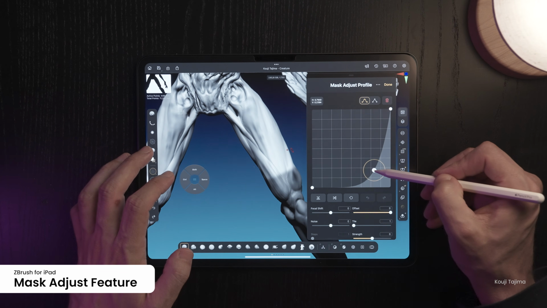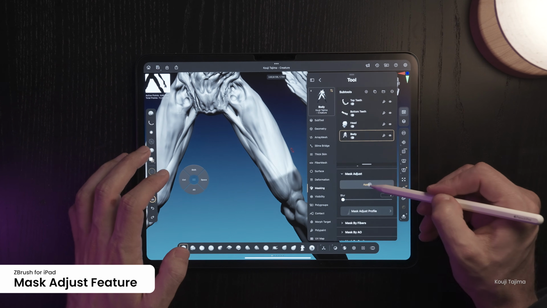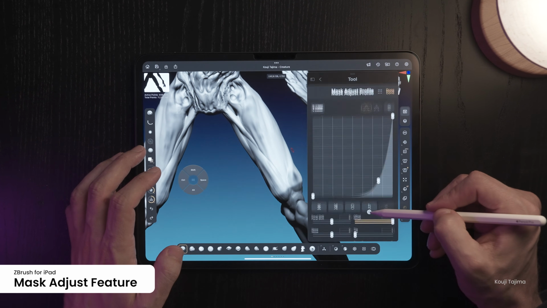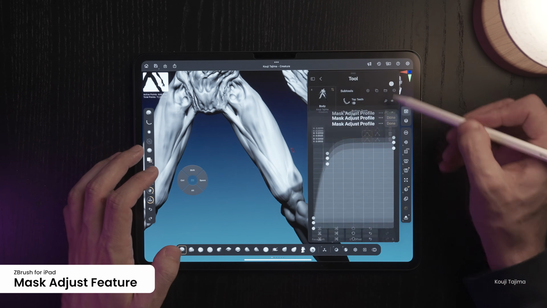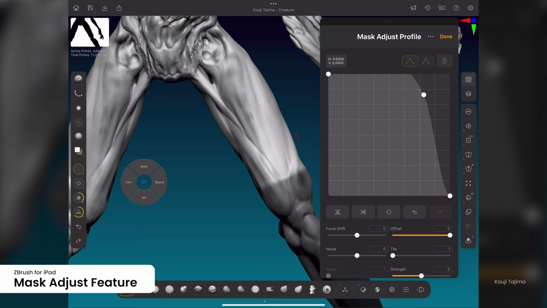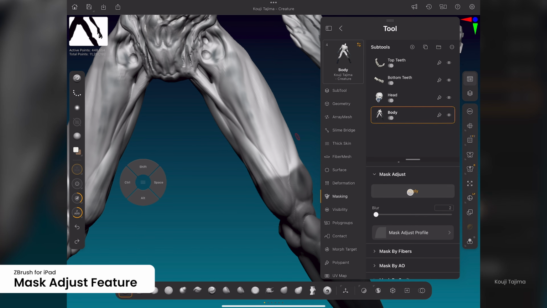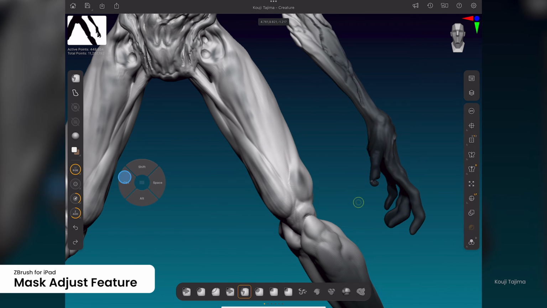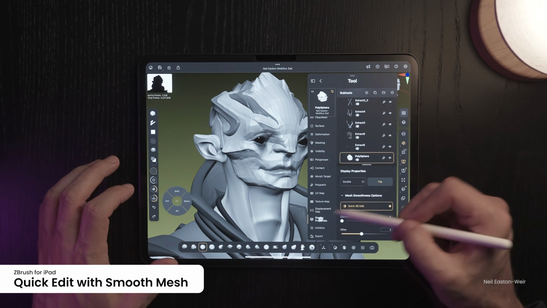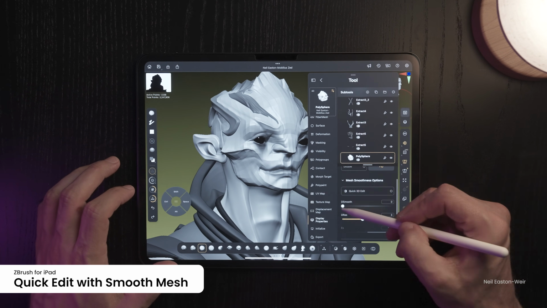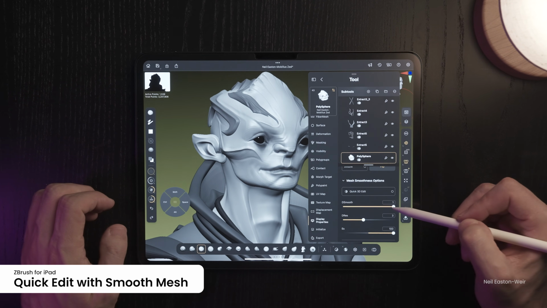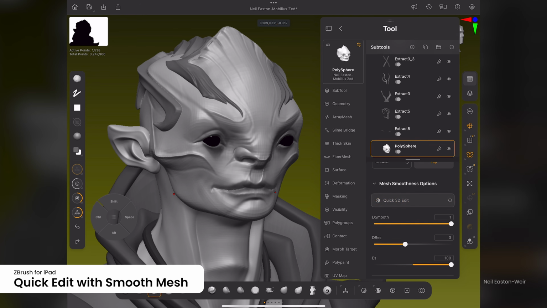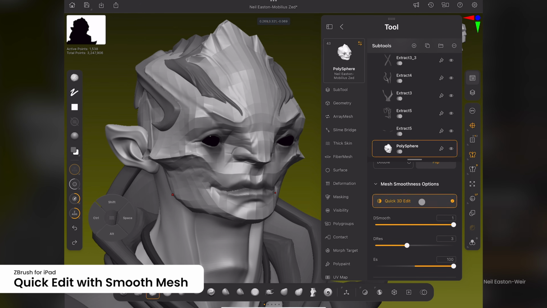The Mask Adjust feature in ZBrush allows you to fine-tune the intensity and properties of an existing mask, enabling more control over how it influences the model's surface. Use the blur slider and a curve to manipulate how the mask will be adjusted. Quick Edit with Smooth Mesh options in ZBrush allows you to temporarily smooth a model's geometry while editing, providing a clearer view of surface details without permanently altering the mesh.